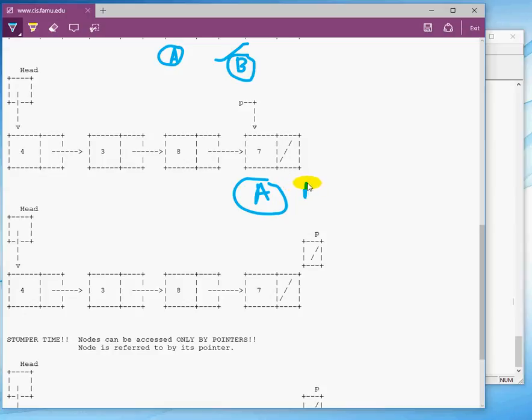So what's B going to say? B is going to say, watch this, we're going to say P is equal to P point next. But what's P point next? Isn't this it? This is another word for what? So at this point, P becomes null.